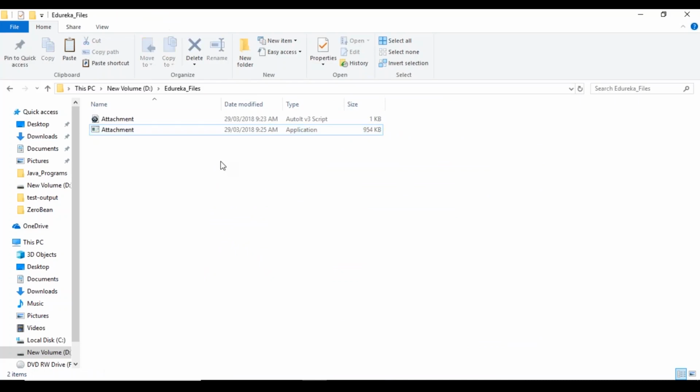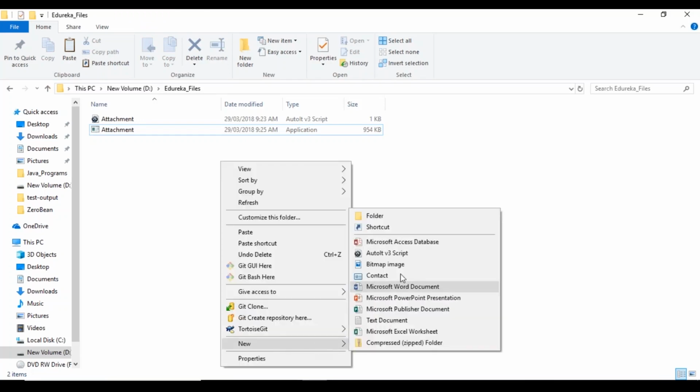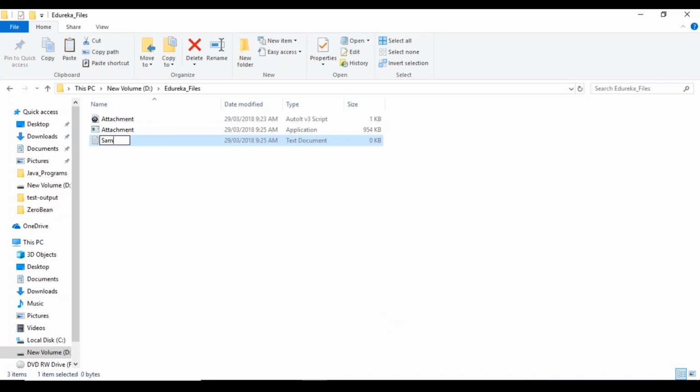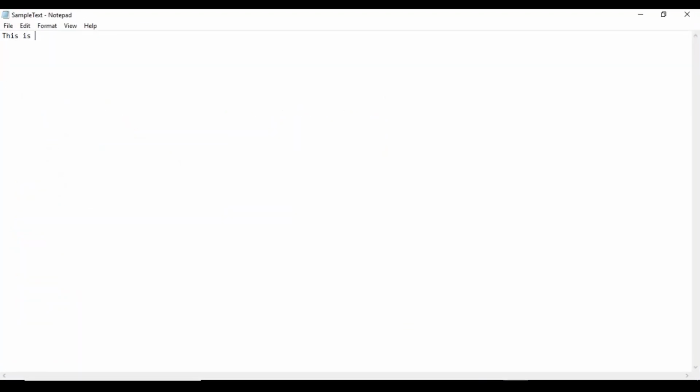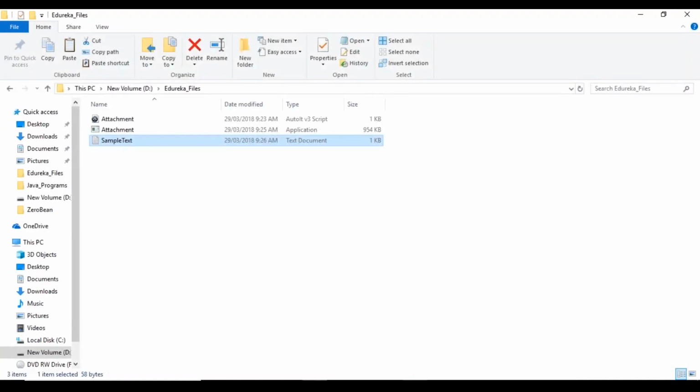But before that, let us prepare a file which needs to be uploaded to your Gmail. I will name it as sample text, and I'll write something here. Even if you don't write anything, it's fine. So let me write something here: this is a sample file to be attached to Gmail using AutoIT. This is what I've written and I have saved it. Done. So I'll close it, and go back to my Eclipse.